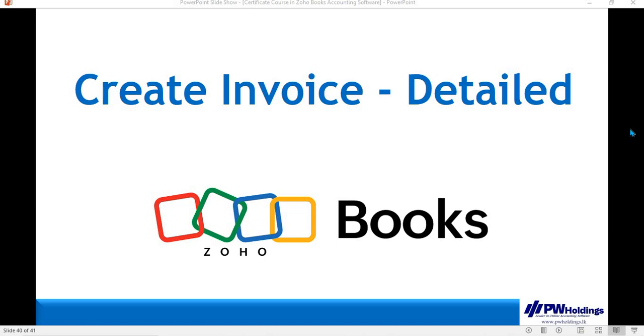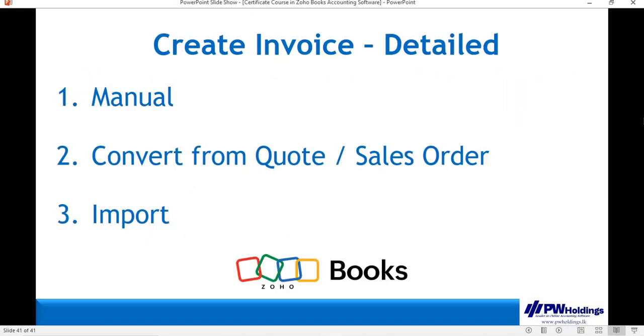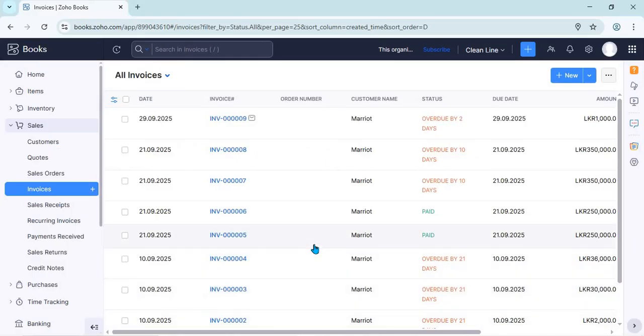Create invoices. In this video, we will discuss how to create invoices in manual method, convert from quote or sales orders method, and import method. First, we will discuss manual method.